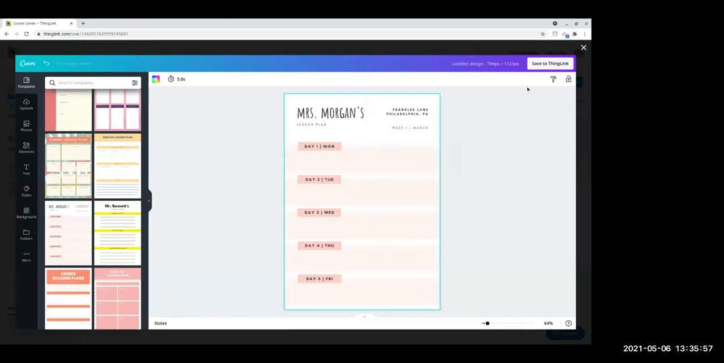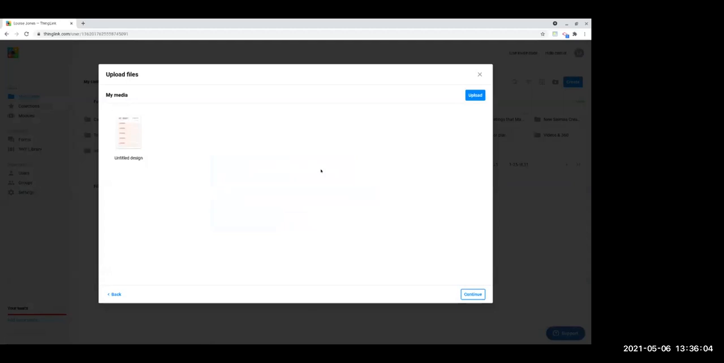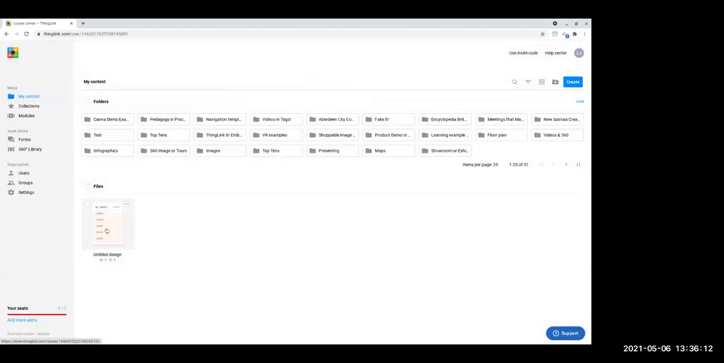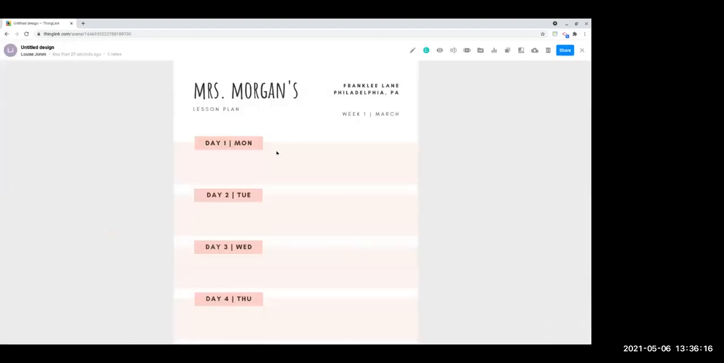Once I'm really happy with this, I can click Save to ThingLink. This will save my design, and it'll be ready in my ThingLink account for me to edit and add in all of those tags. I shall just skip that. So here we have my ThingLink ready. If I click on this, you can see that I have this lovely background. I can click the edit button and put in those tags that you saw Amanda and Lorrie demonstrate. That's text and media tags.